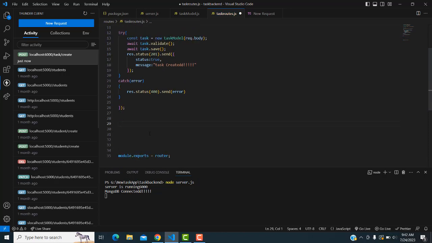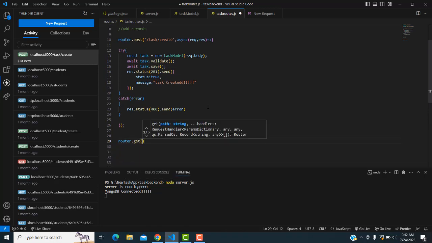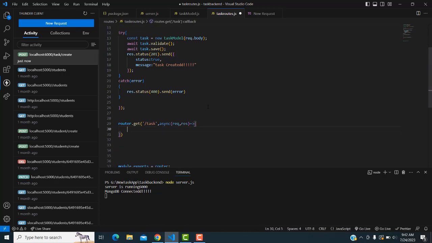Here, simply you have to write route dot get. This is how you have to write the arrow function. Inside the bracket, you have to write the URL, task. This is the URL. When the user types this URL task, comma, the assign function. Inside the assign function you have to write request, comma, response. Open bracket and close bracket, open bracket and close bracket.